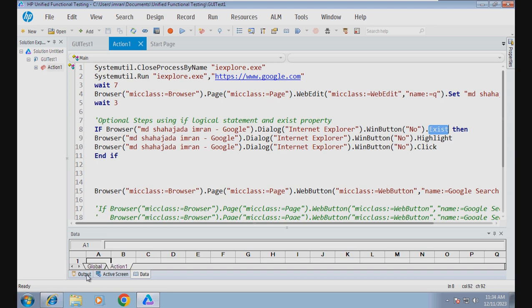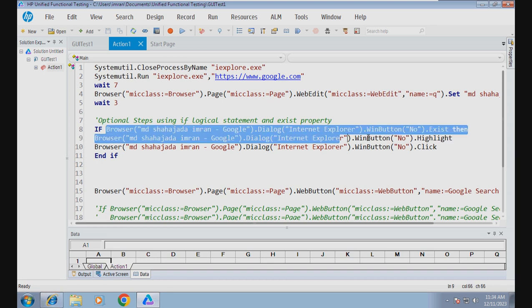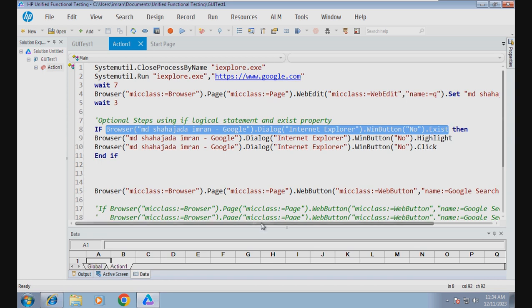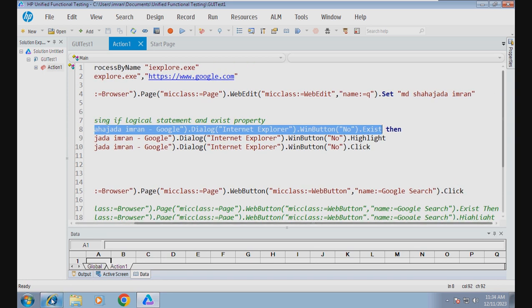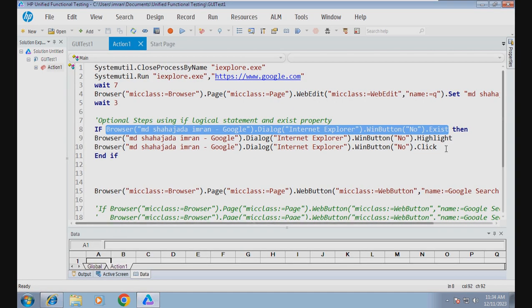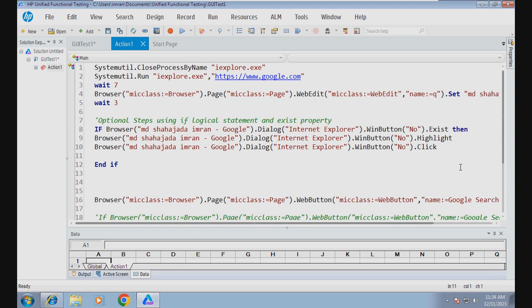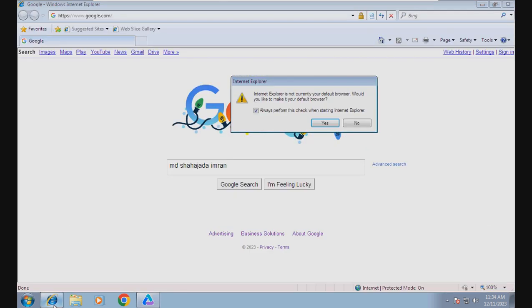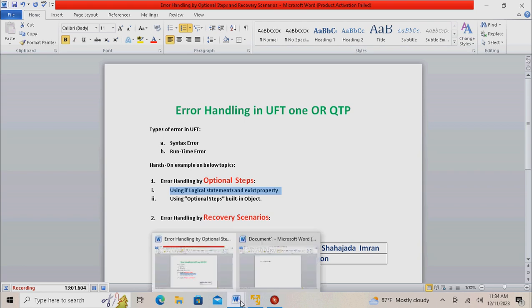The condition is if this object appears, then it will highlight and click, and after that it will click here. So maybe I can put a synchronization point with 3 seconds, just to be on the safer side. So now I will be running it. So script will do the same thing. This time script will be able to process further instead of getting stuck here and displaying this error.